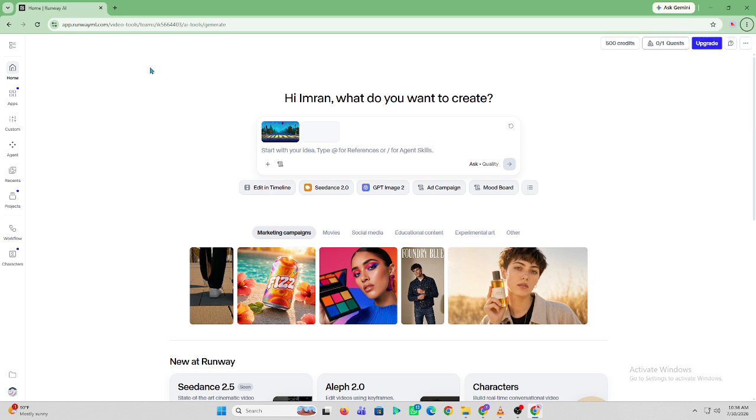Hey everyone, if you already have a Runway ML account and want to access your AI projects, you've come to the right place. In this tutorial, I'll show you how to log into Runway ML step by step. First, open your preferred web browser and go to the official Runway website.